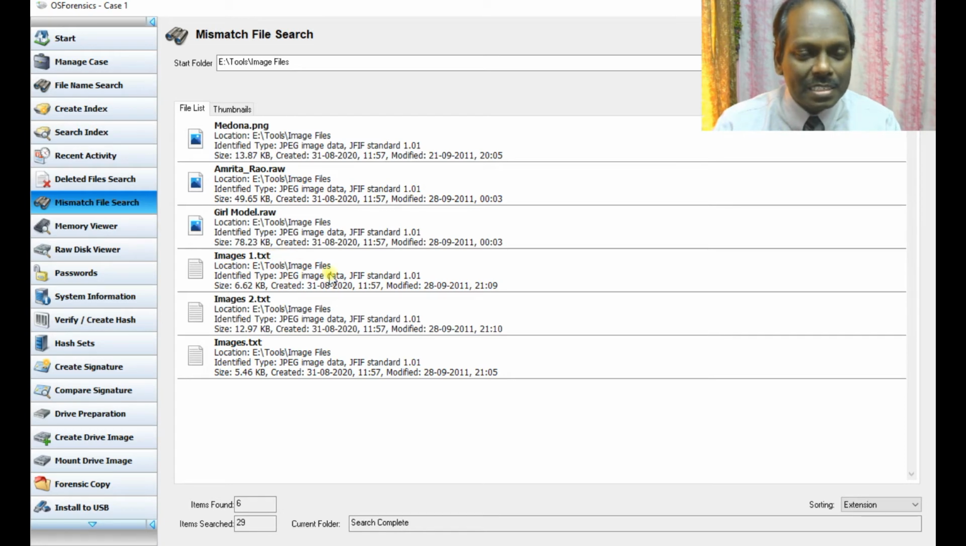Images.text.txt, but still it is a JPG image. You can see .text. This is called an image mismatch. It verifies the file type and then it shows it is a raw file. Okay, still it is a JPG file. In this way, this mismatch file search will be shown across the entire folder.